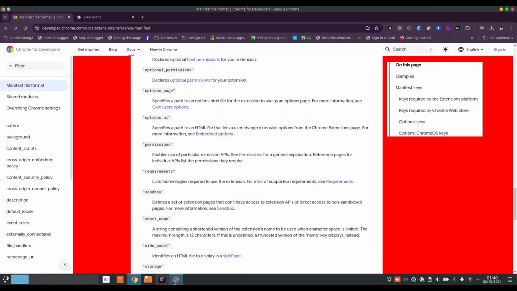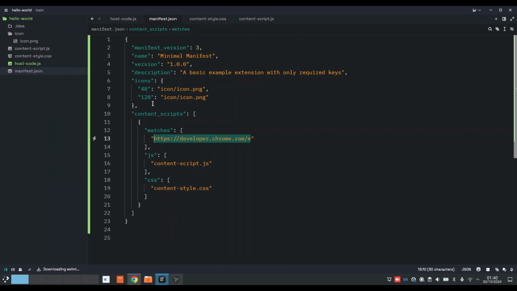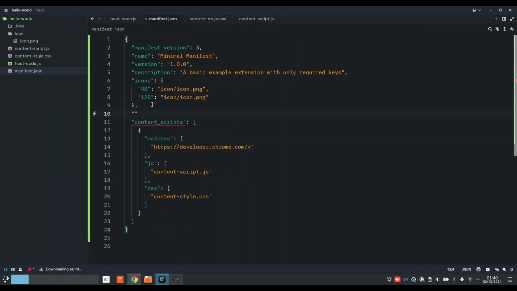Now for me, I'm simply going to read permissions. So once I take a look at the permissions, I would simply click here and go to permissions.